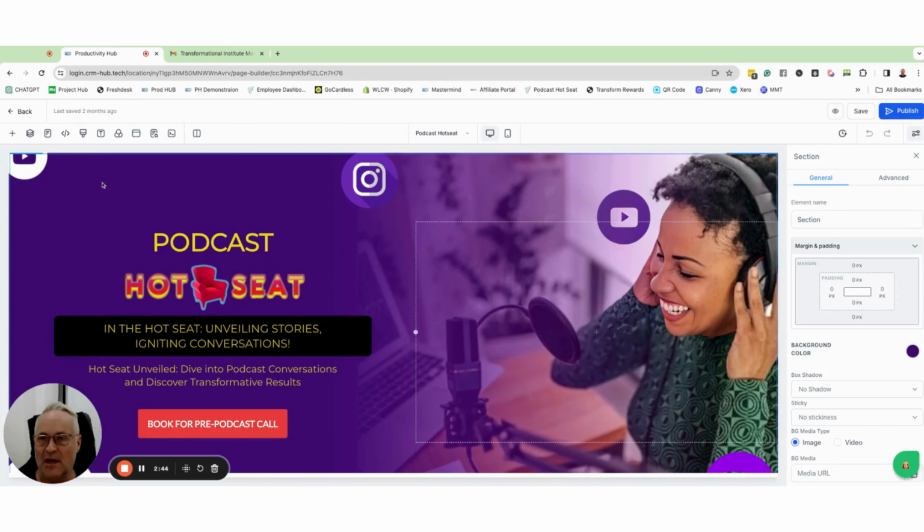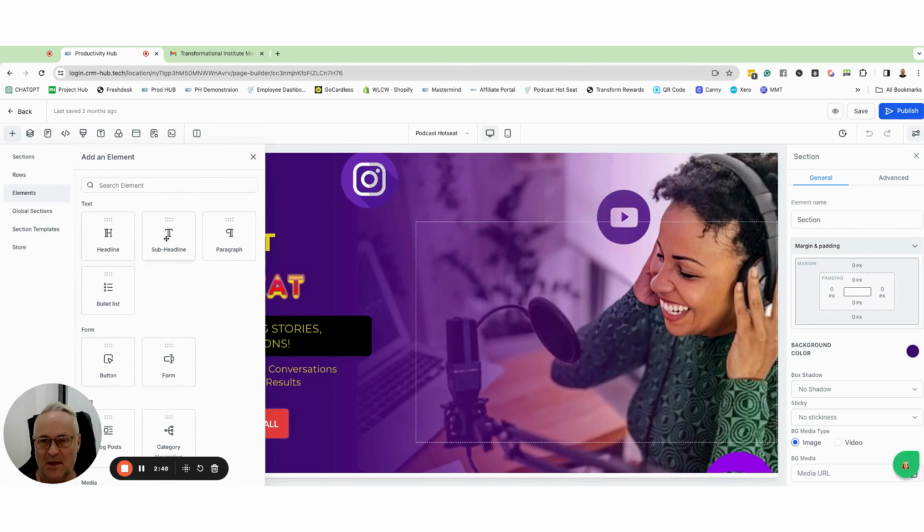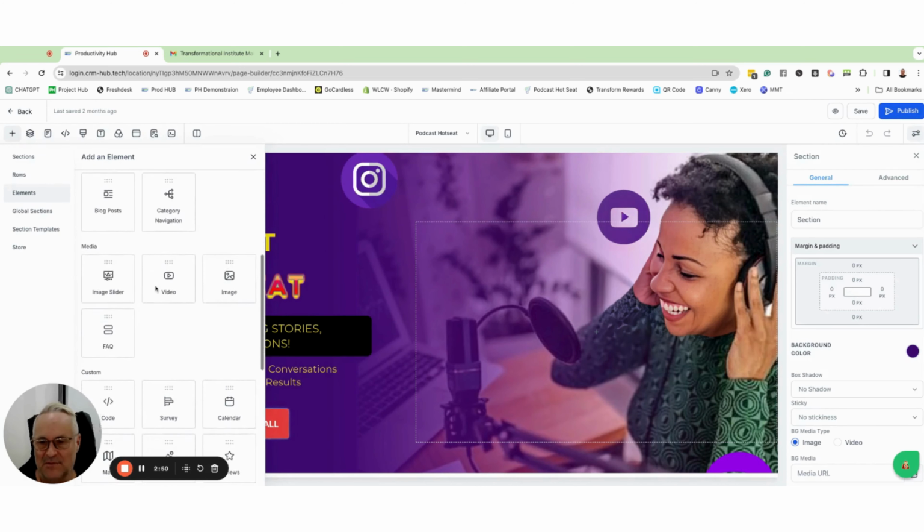This is what it looks like. Over here, you've got this little plus an element. So you click on plus an element and you can now put all the different buttons and features that you can actually fit within a particular website.